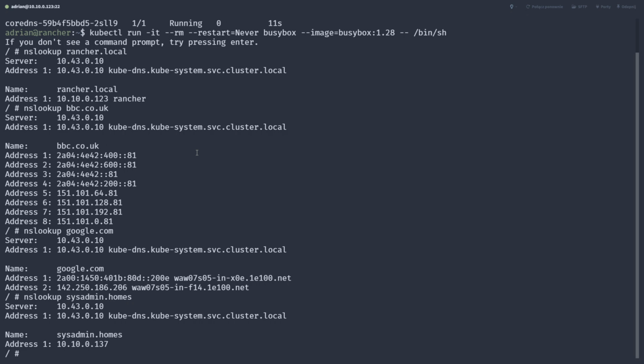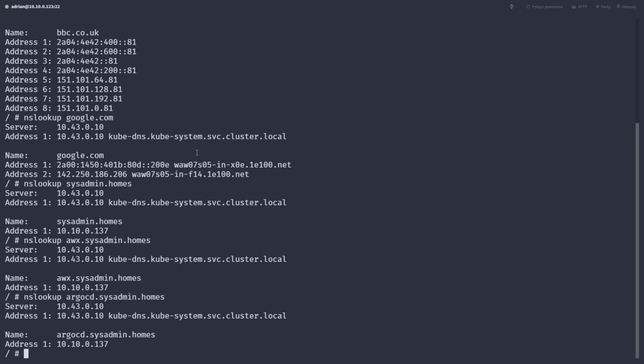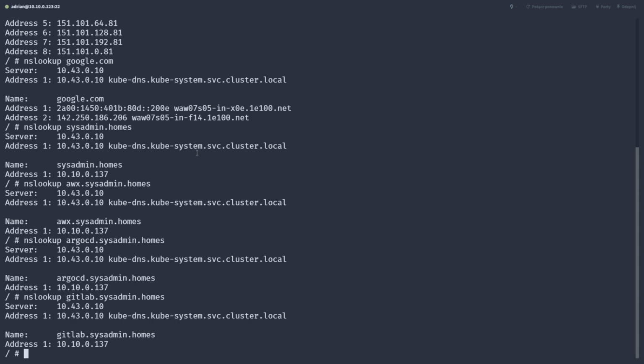admin.home, it's working. And also I will show you one simple trick: AWX, and here we go, let's say Argo CD, and now also something like GitLab, for example. And you can see all these three are showing the same IP address. And you're wondering why I'm showing you this and why it shows the same IP address. This is a really good question.